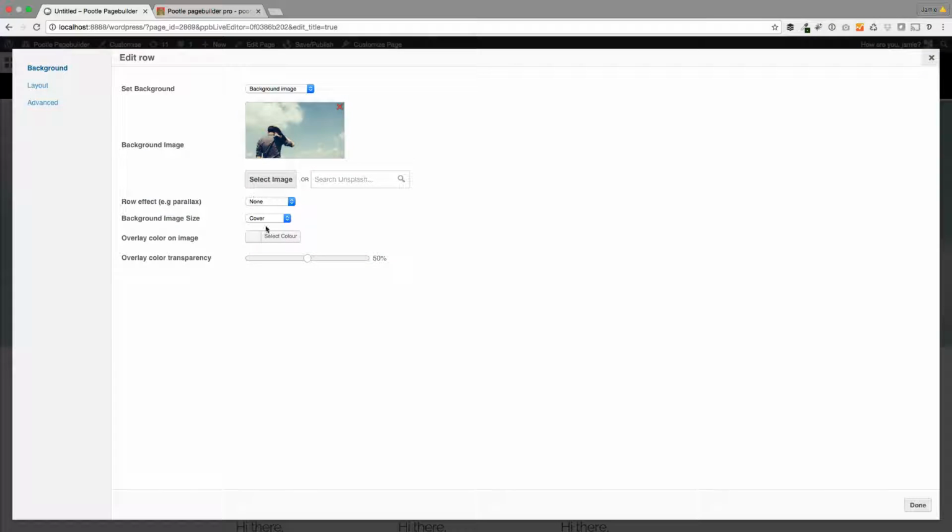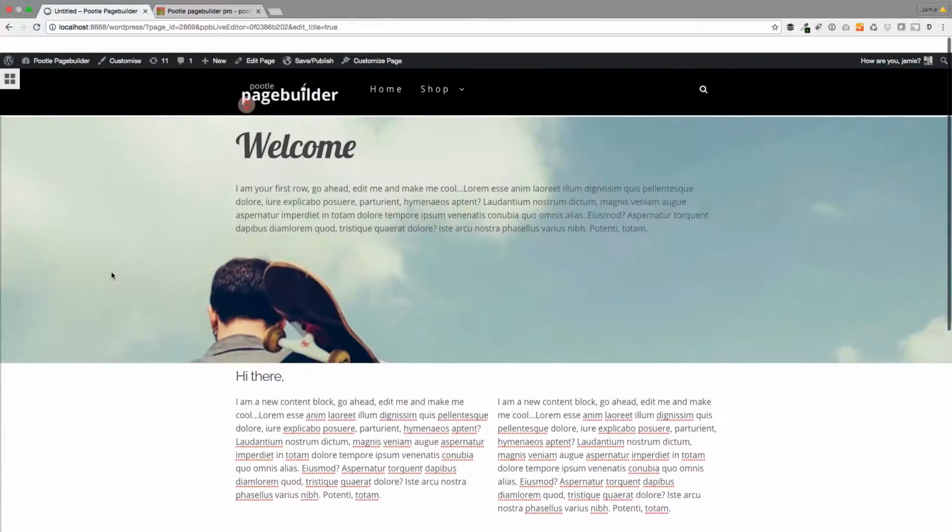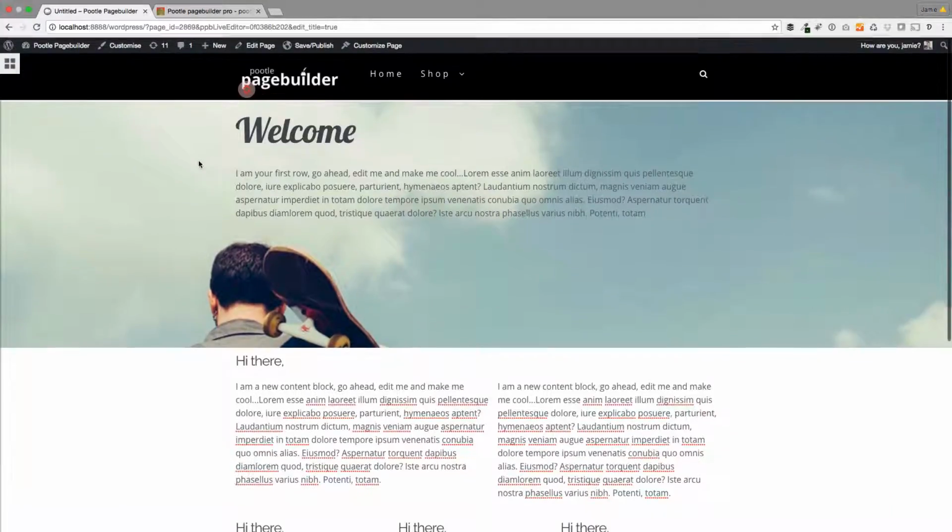You can also have effects on those background images though. We've got row effects, so we've got parallax, fixed parallax or Ken Burns. Let me just show you fixed parallax today. And you'll see as I scroll how that image is static at the back.